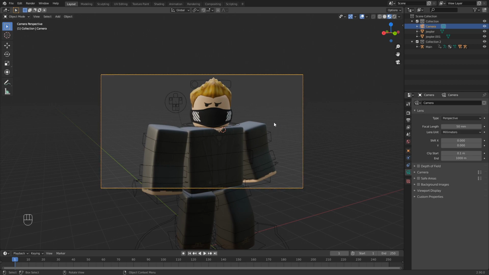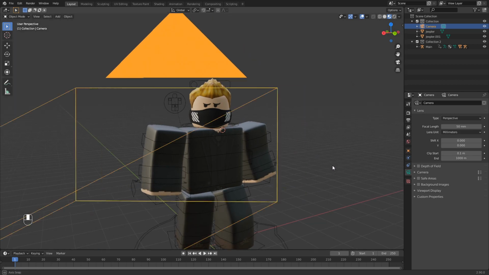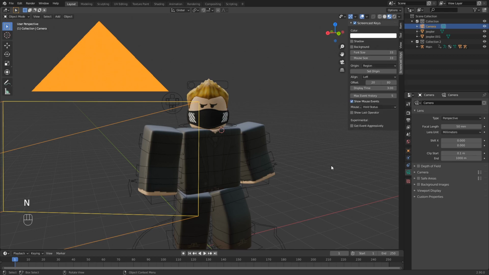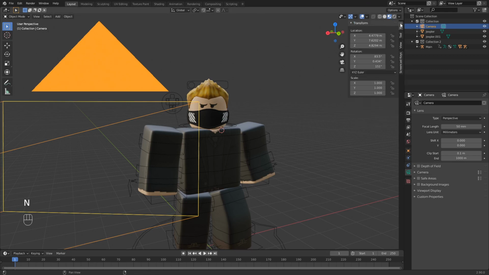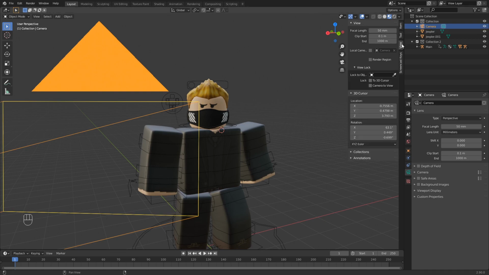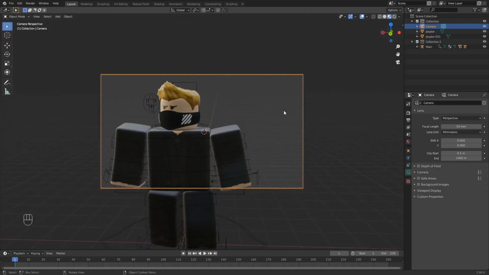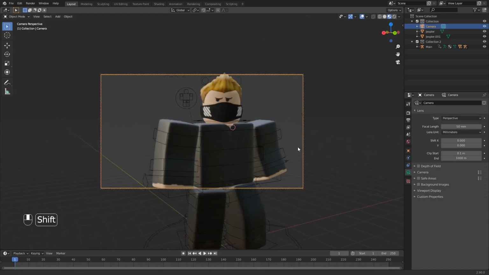If you don't have that, there's a better way, which is just a bit easier, which I suggest. Either way, just hit N on your keyboard to bring up this side menu. Go to View, Lock, Camera to View. Now when we hit 0, or this button to go into our camera view, and we move around the normal way we would in our viewport, it'll follow.